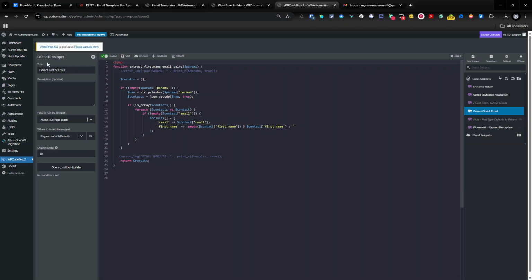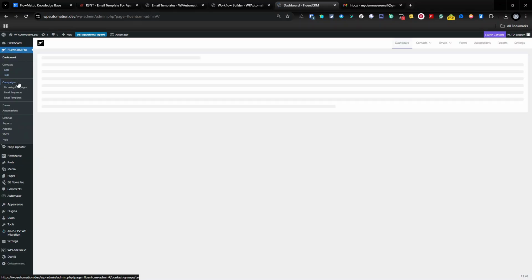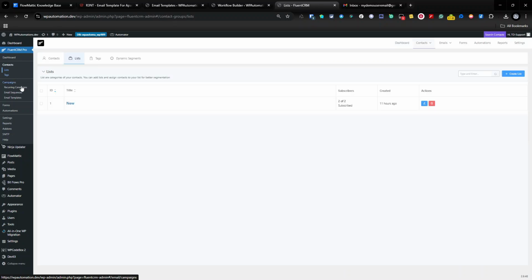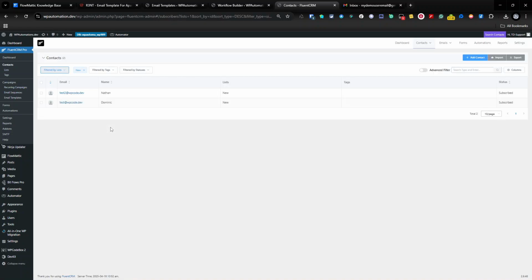Now I'm going to head to Fluent CRM. And this is Fluent CRM free. This is not the pro version. And you'll notice that the emails we send aren't branded Fluent CRM because they're not going through Fluent CRM. That is easy enough to turn off, but actually, in this case, we're not using Fluent CRM except to contain the details. FlowMattics is doing the heavy lifting here. So if we go to our list, you see we've got our new list, which is the list we're going to be using. And we have 2 subscribers. One is me and one is Dominic.